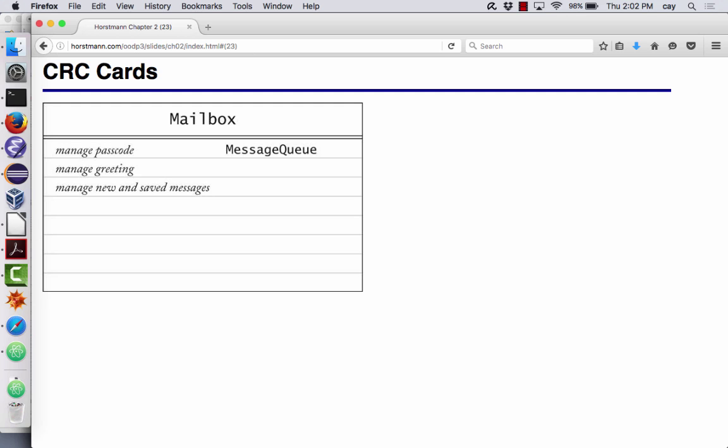And remember, the list over here and the list over there are independent. It might be a good idea to draw a vertical line through here so that people don't think that manage passcode has anything to do with message queue, which it doesn't. Some people actually try to make it so that the collaborator is next to the responsibility. So they would move this thing over here. What's the problem with that approach?